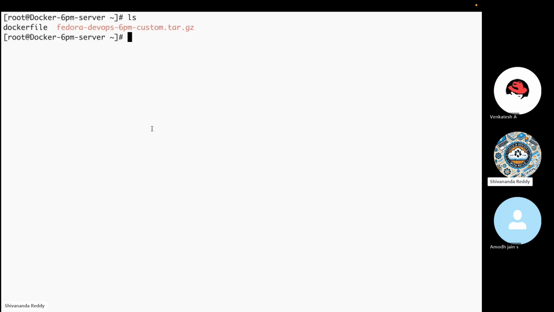Amod, to answer your question: you asked how to create another Docker file. In one folder, only one Docker file can be created. That's the reason you can create another folder, and inside that folder you can keep another Docker file. Like that it will work. You can give a test folder name, log in inside that folder, create another Docker file, and build the image with a different name. The image name also should be different.